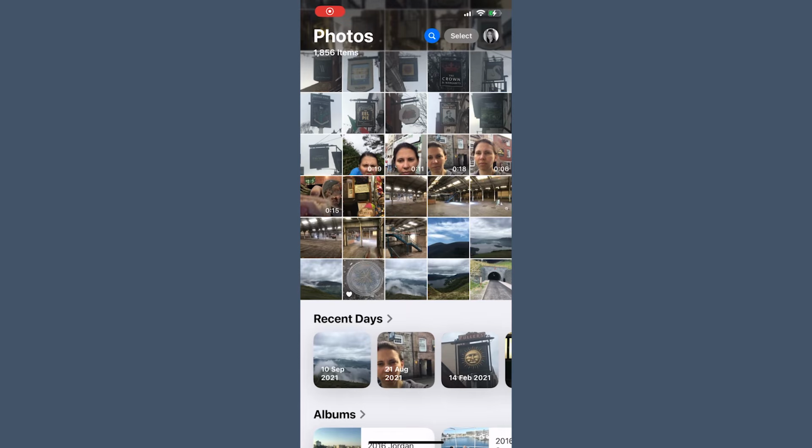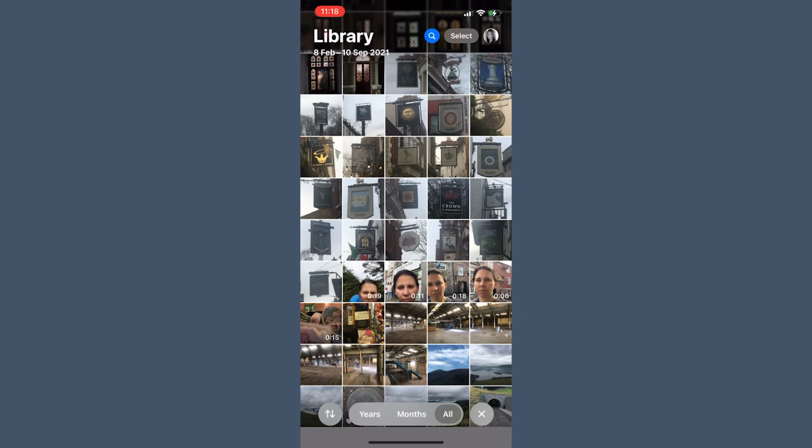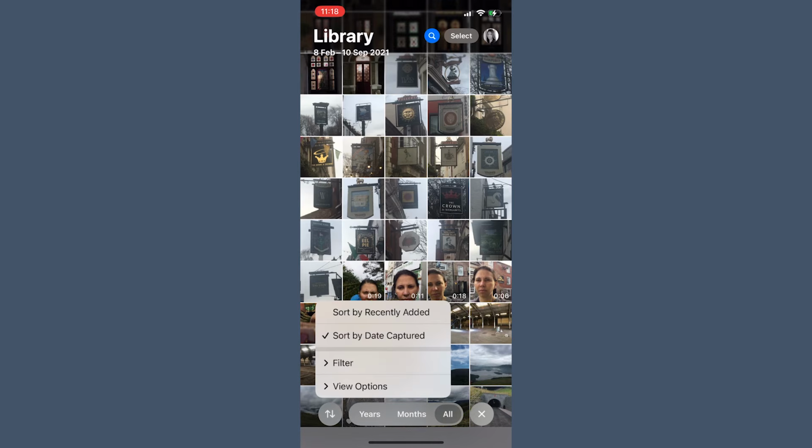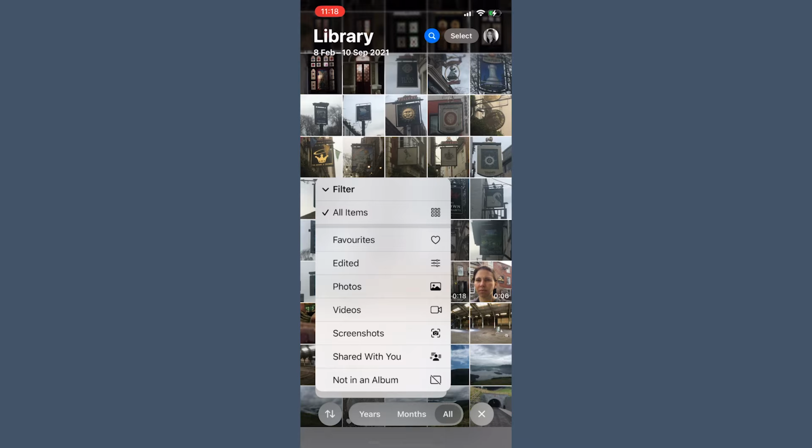Sorting and filtering on iPhone and iPad. Let's start with mobile, because let's face it, most of us are trying to manage our photos on the go. On your iPhone, head to the Photos app and scroll down to the library area, and a two-way arrow will appear. If you click on it, you can first see some sorting options by recently added or capture date. Under it, you'll get the filter options where you can filter by favorites, photos, videos, and more.